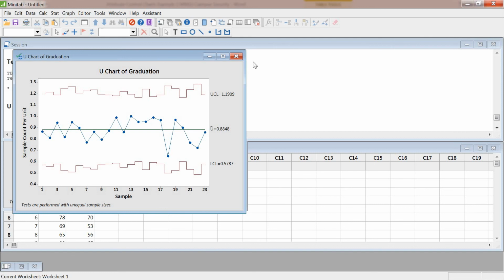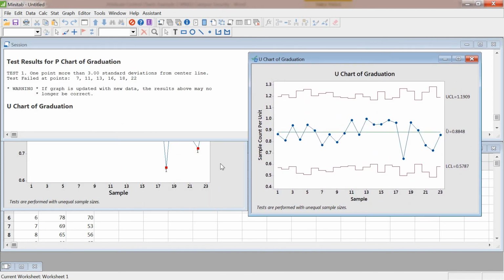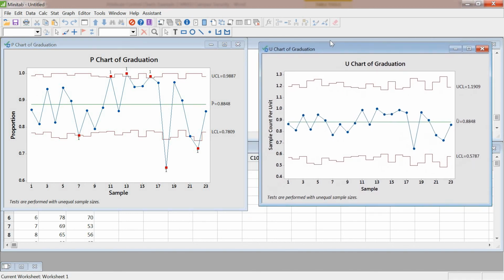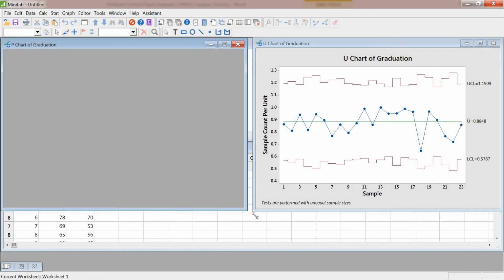In the earlier cases, we just typed a number under the subgroups. In this case, we are selecting the whole column. Check the video on how to produce this in Minitab; there is a video on that. Here are the P chart and U chart and how they look.